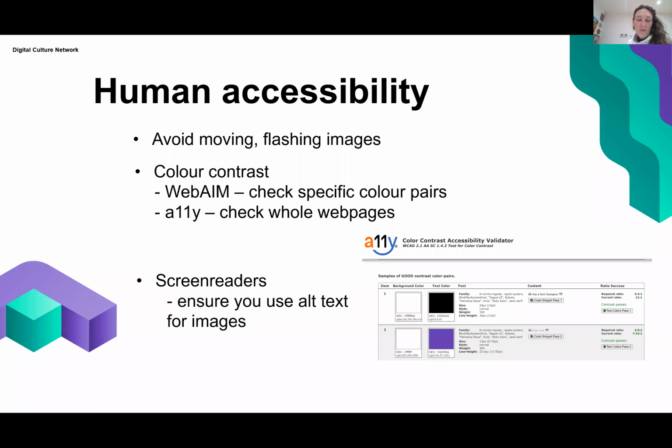And last up, screen readers. There are lots of people out there who access the web in slightly different ways using screen readers. And the way that we can ensure they understand the images on our websites is to make sure that they have alt text associated with those images.